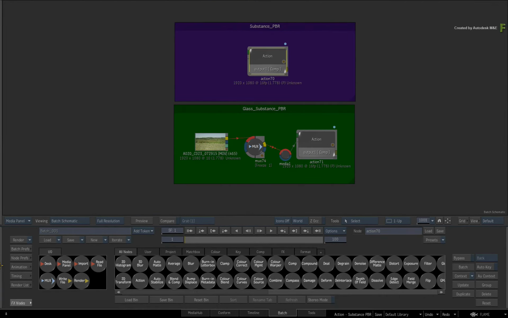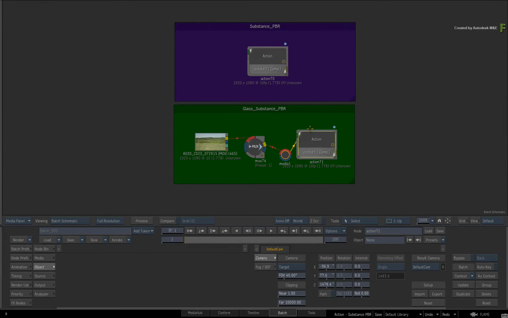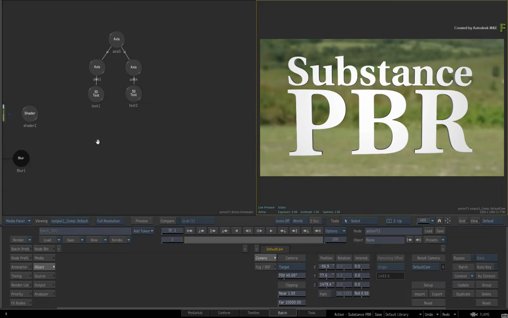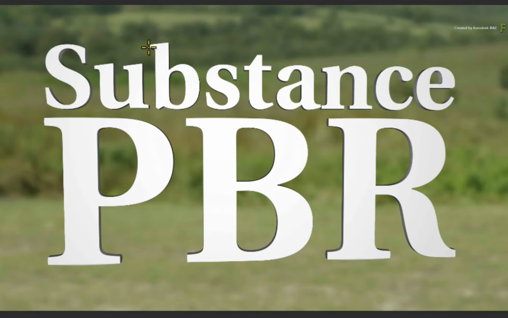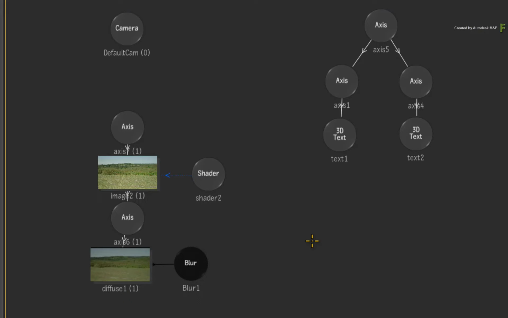We'll go back to the batch schematic and select the other action node. If we go into its controls and look at the 2-up view, here we have some extruded 3D text and a blurred background. The first step is to add an IBL to the camera.